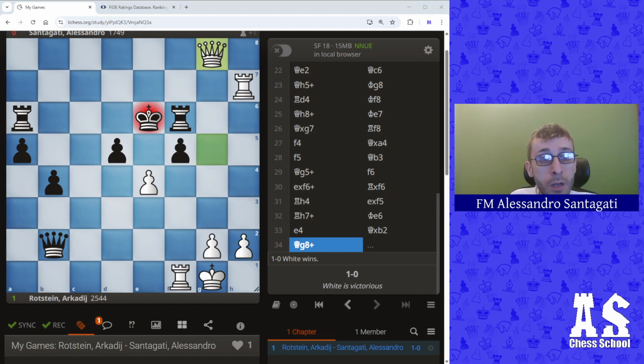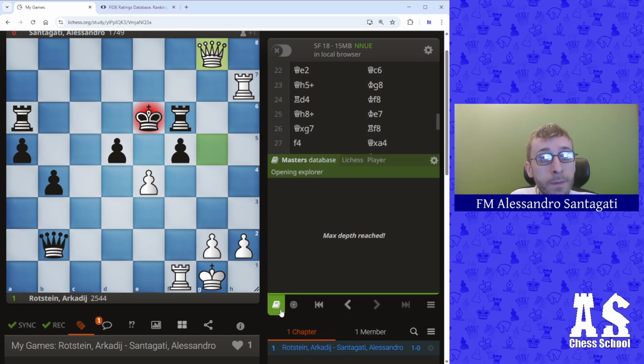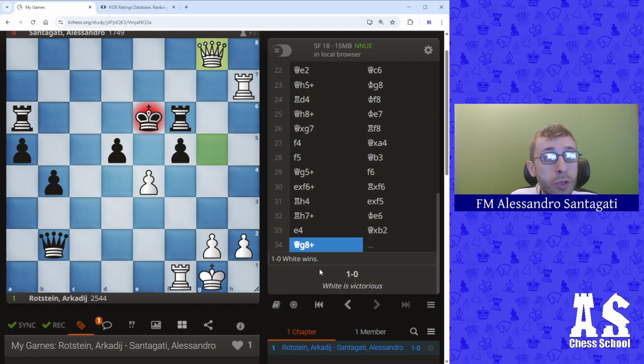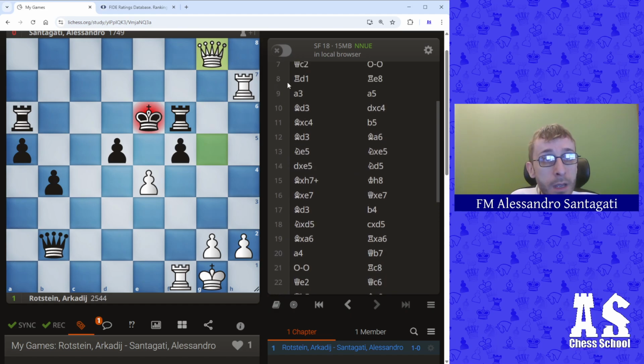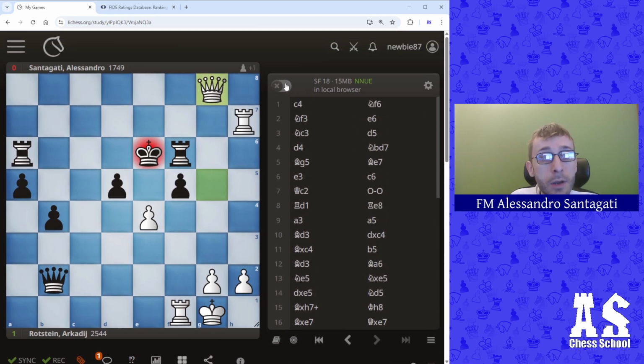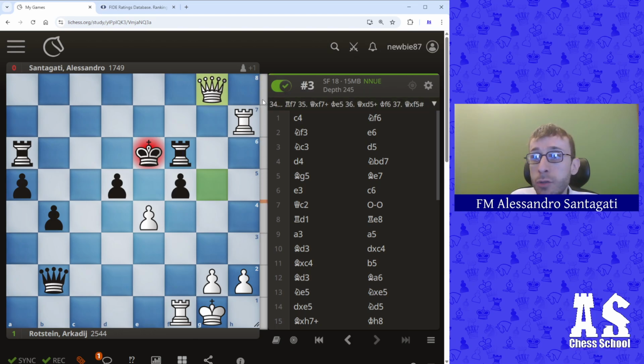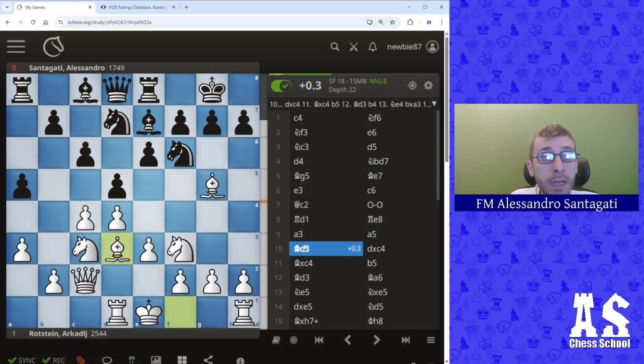You can see the option of the opening explorer, where I can search for master games or Lichess games or for a specific player. We can also have the option of the engine, because if I go up and click here, I can use the engine to analyze my game. In this case, it's saying that white has a big advantage, for example. If I go to the beginning, it's around equal, like 0.5 or 0.4 in white's favor.